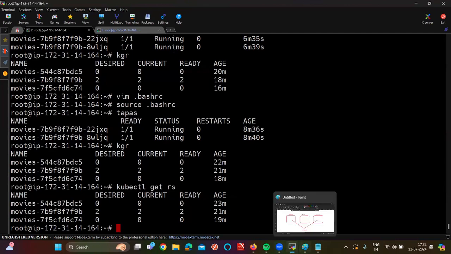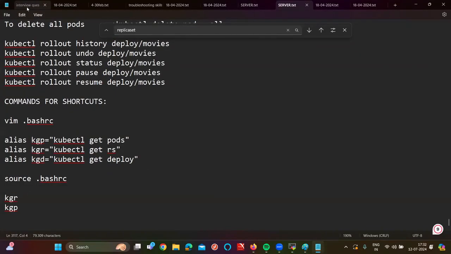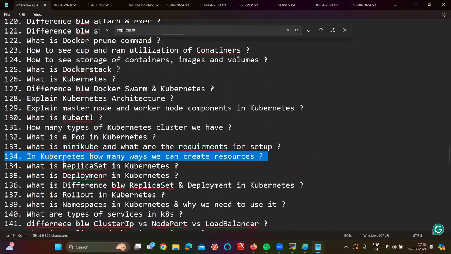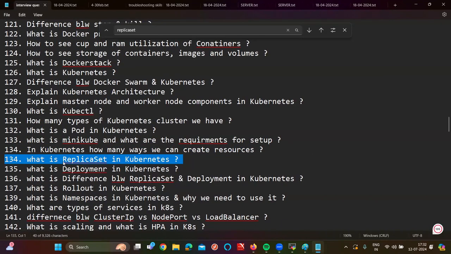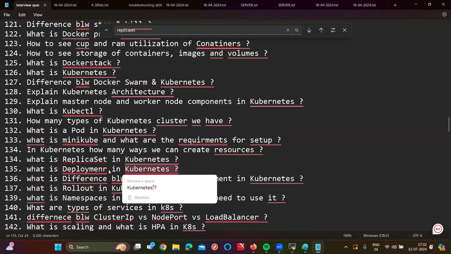Now coming to the interview questions, from today's point of view, let's discuss what interview questions we'll get. First question is, what is a replica set in Kubernetes? A replica set will create copies of the pods itself. If you delete one pod, automatically it will create another pod.